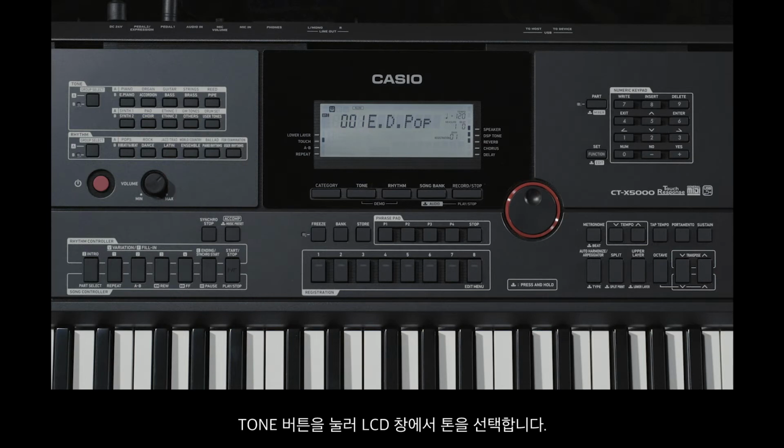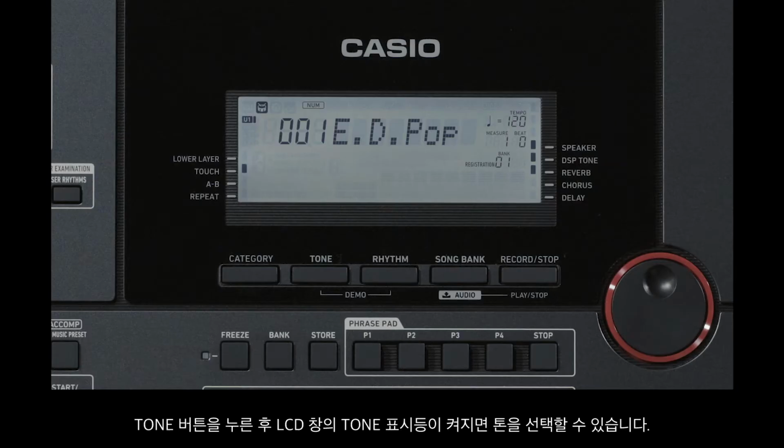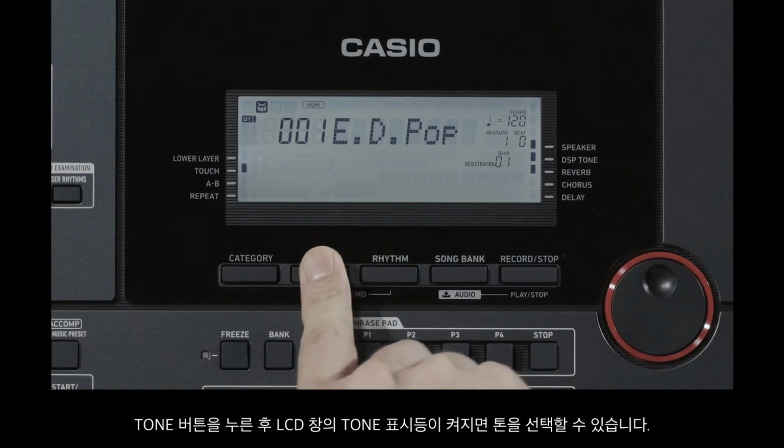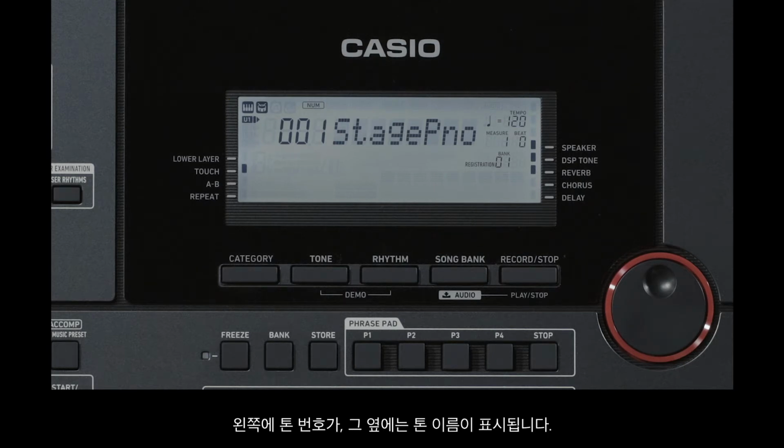Let's press the TONE button and select a tone while looking at the LCD. You can adjust the contrast of the LCD as necessary for easier viewing. For details about how to adjust the LCD contrast, see Chapter 7. Press the TONE button, and when the TONE indicator in the LCD area lights up, you can select a tone. The tone number is shown on the left, and the name of the tone appears next.